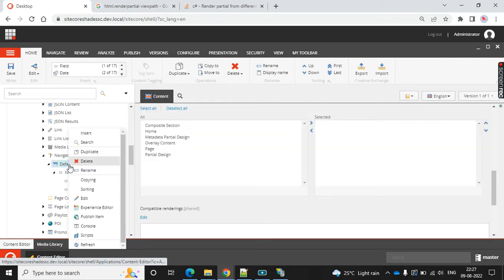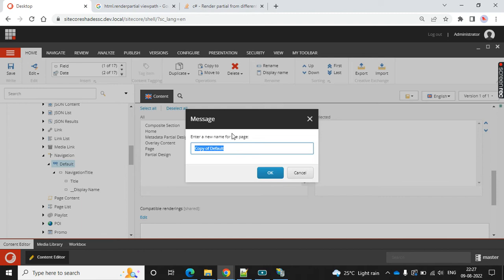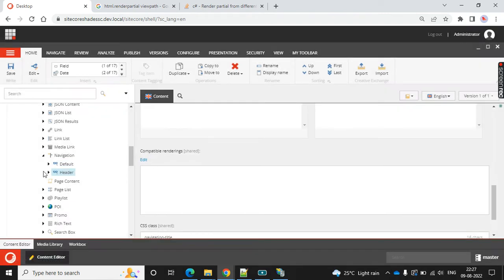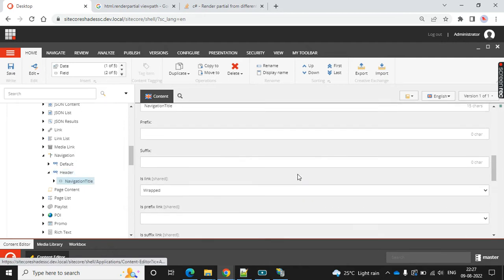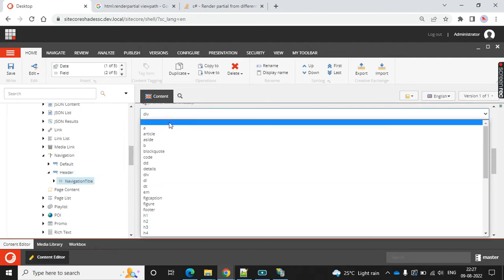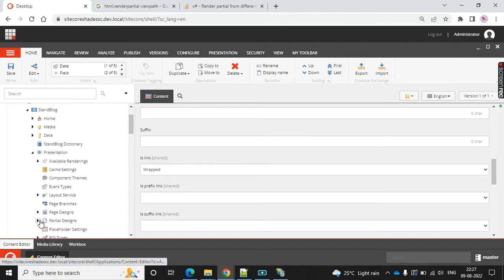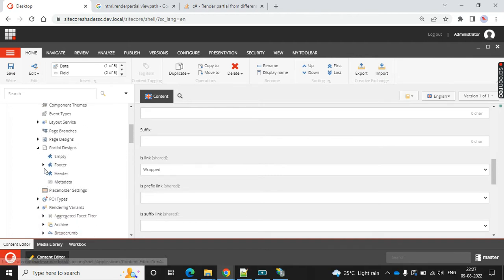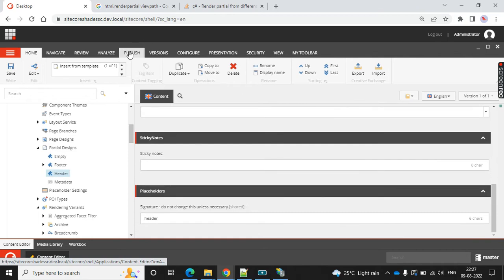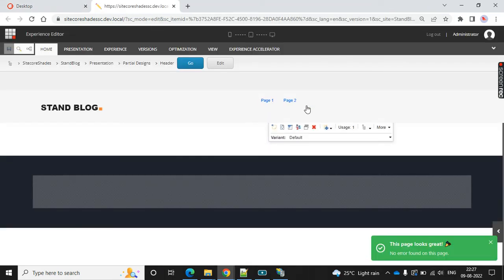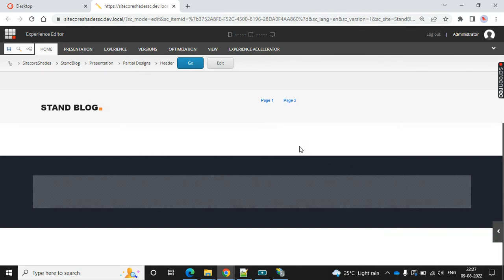So let's duplicate and give a name like a header. Okay, and then go to this section and remove this div first, and then save. And then we have to open our partial design in the experience editor view. Header, publish, experience editor. So it's coming with the design, and here I can see our rendering variant.